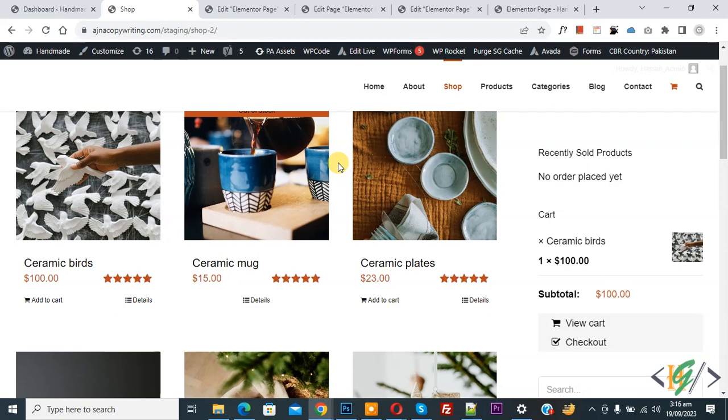So we are going to shorten WooCommerce product title on category page, product page, archive page.